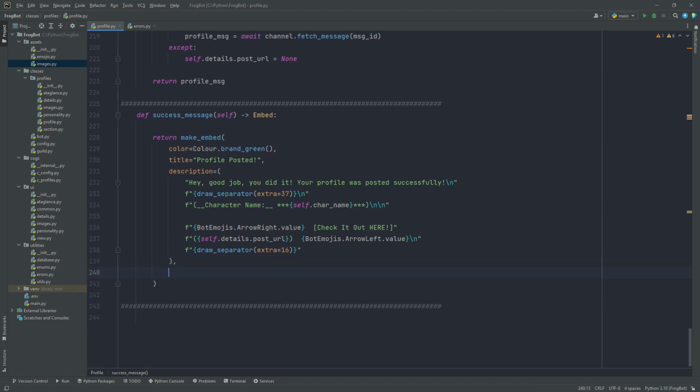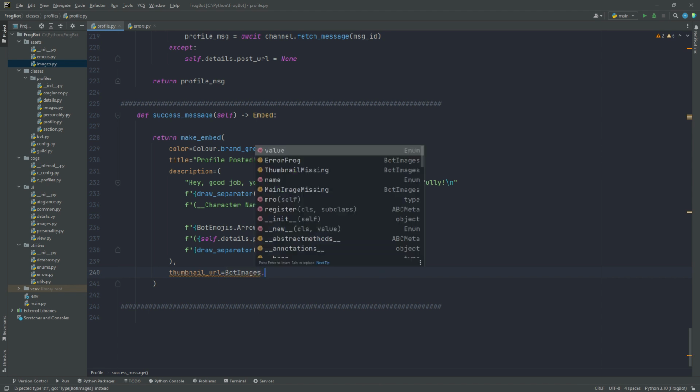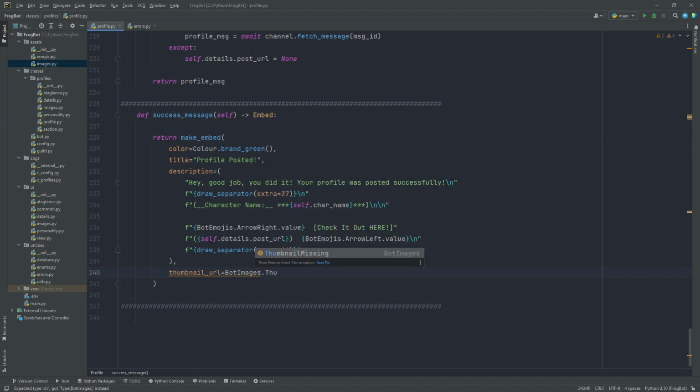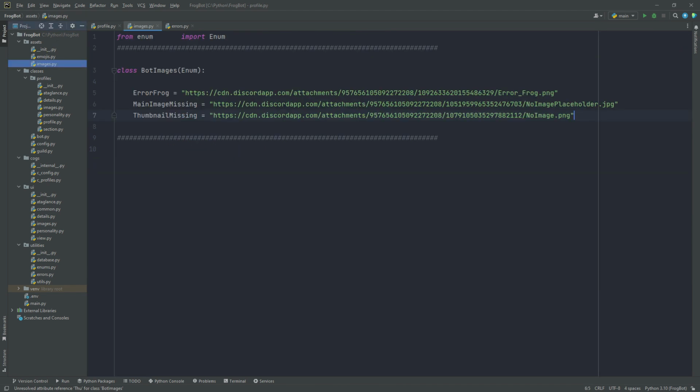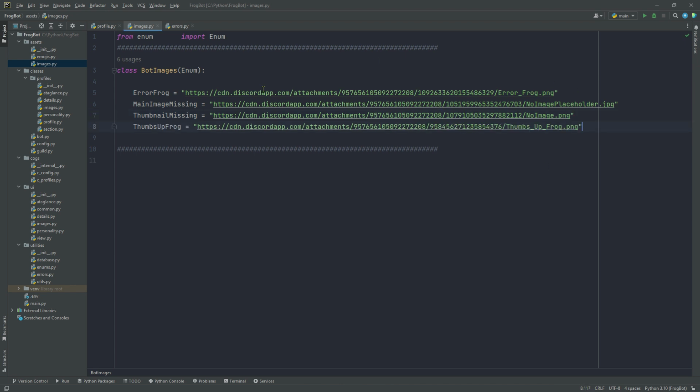So after our description, we'll go ahead and put in the thumbnail URL, which is going to be bot images dot thumbs up frog. Oh, we haven't defined that yet. So I'm just going to copy in a link from images on my other bot, but you can put anything here. Any kind of thumbs up, any kind of success message you want. I just happen to have this adorable one right here that I use for all of my other functionality. So we're going to use that.